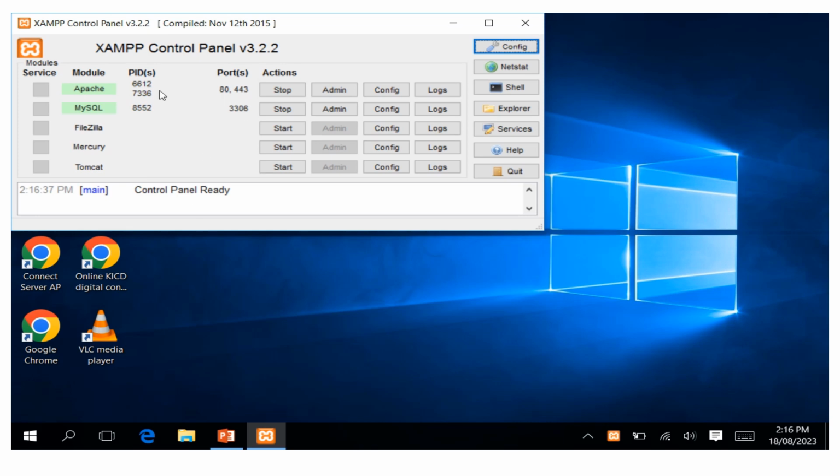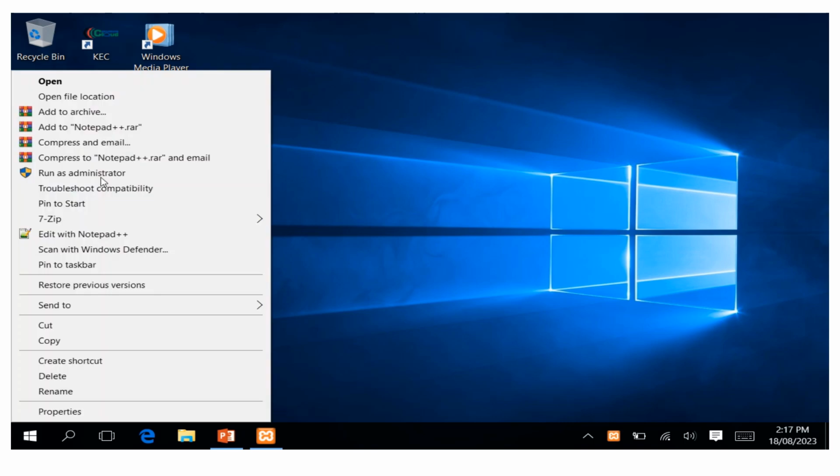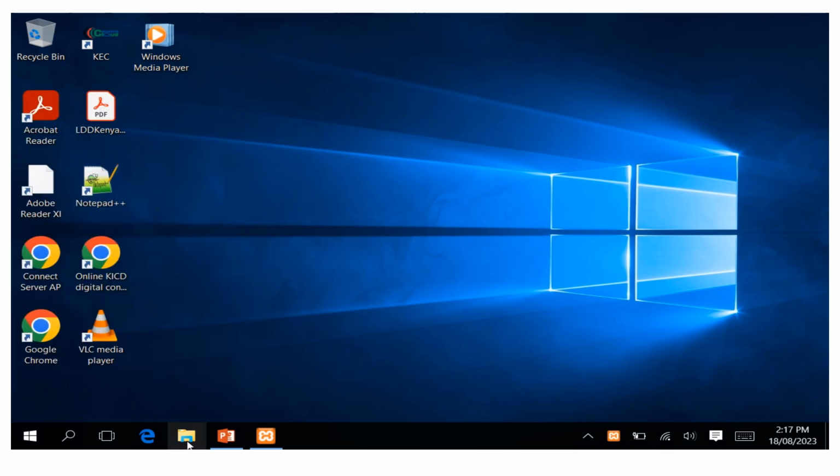And then remember, if your Apache is not started, or MySQL is not started, you need to start it. So I can just click on start, and here I can also click on start that way. So you can see the port numbers have already been given for this, and then you can minimize it to your taskbar.